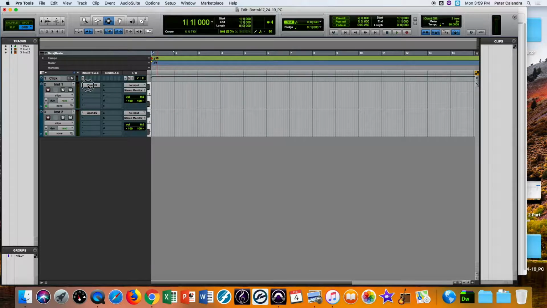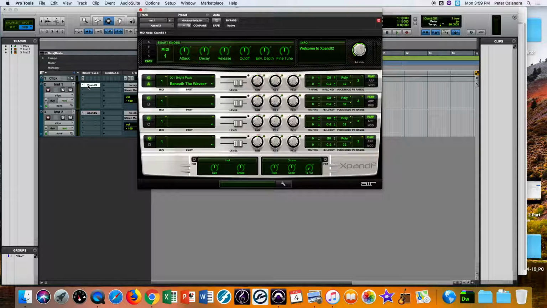Okay, is there any way to duplicate a click track? Yes, there is. We'll get to that. There's all sorts of ways to do all sorts of stuff. We'll get to that definitely.